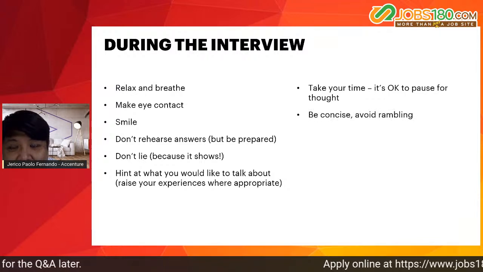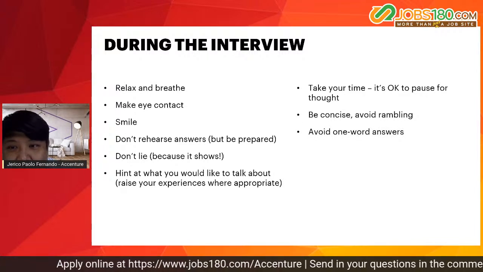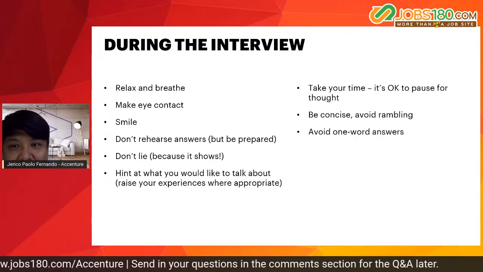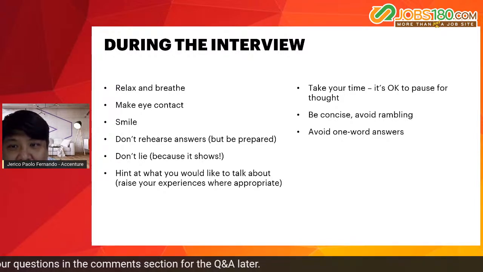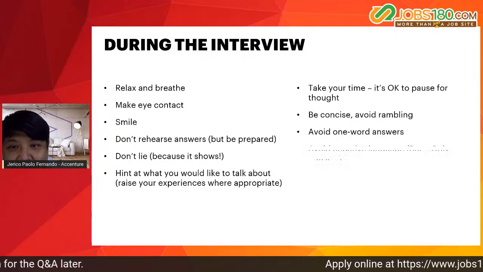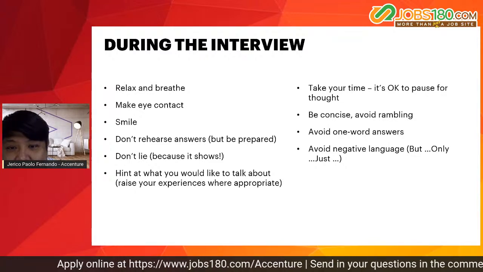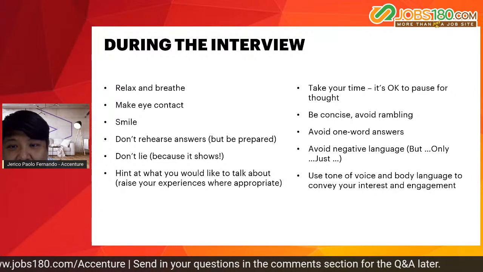Be concise. Avoid rambling. Avoid one word answers. For some people, they'd like to keep it short and simple. They think it's a good tip. But the thing is, during the interview, you have to expound your answers for the interviewer to understand your thought process. Avoid negative language. Use tone of voice and body language to convey your interest and engagement.